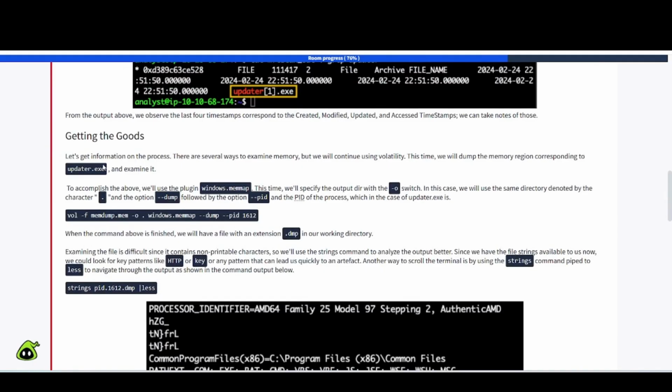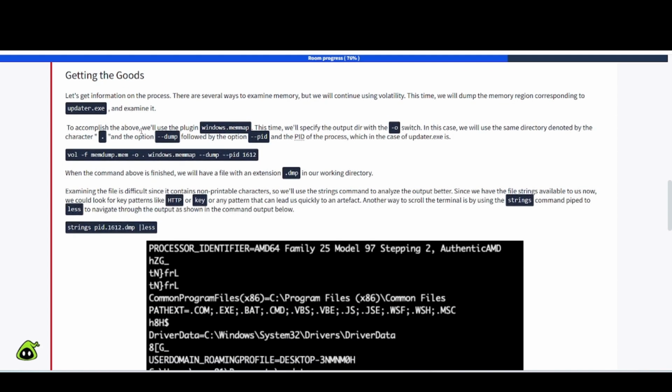Getting the goods. Let's get information on the process. There are several ways to examine memory, but we will continue using Volatility. This time we'll dump the memory region corresponding to updater.exe and examine it. To accomplish the above, we'll use the plugin windows.memmap. This time we'll specify the output directory with the -o switch. In this case, we'll use the same directory denoted by the character dot and the option --dump followed by the option --pid and the PID of the process, which in this case of updater.exe is 1612.